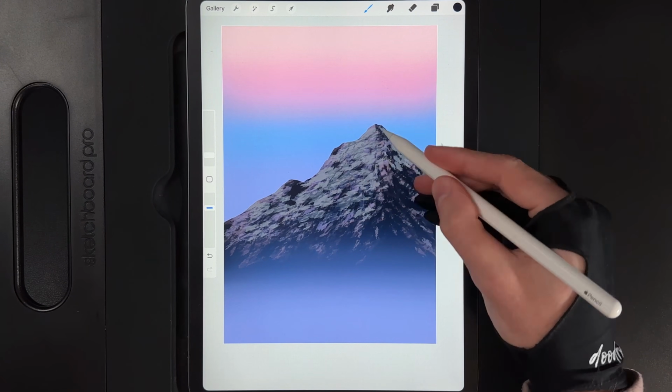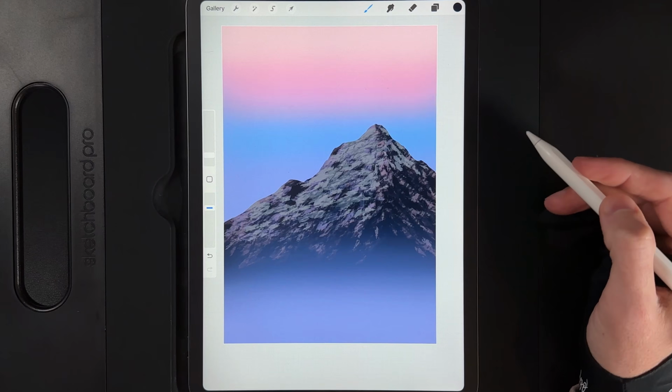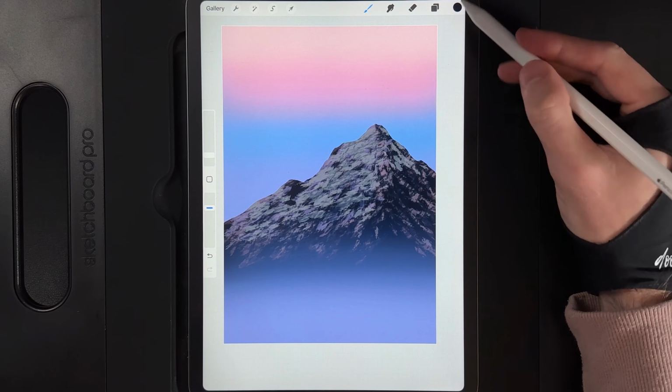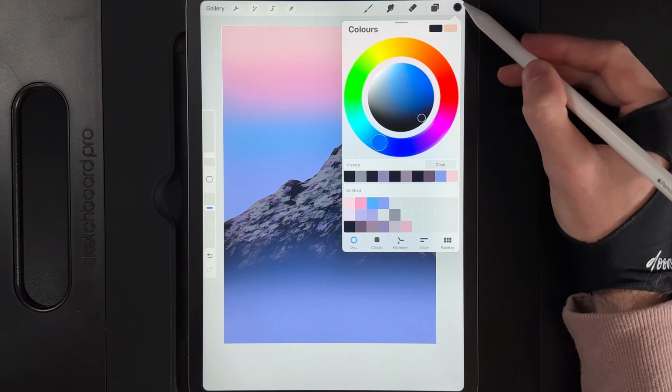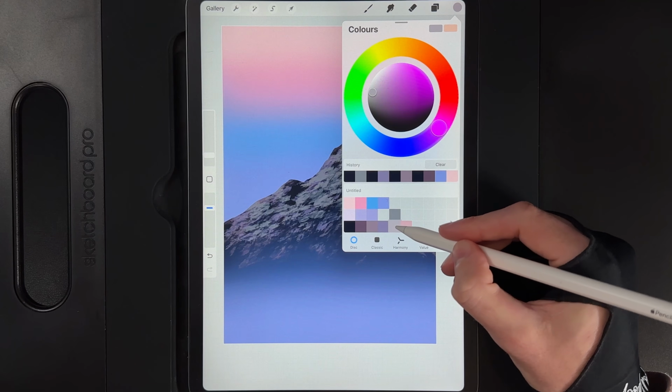Maybe even the odd sort of vertical line in there again. So that's like our greys, our foundations of the shadows and snow. And then we're going to go to our colours and we're going to grab this colour here. It is the fifth colour on the bottom row.